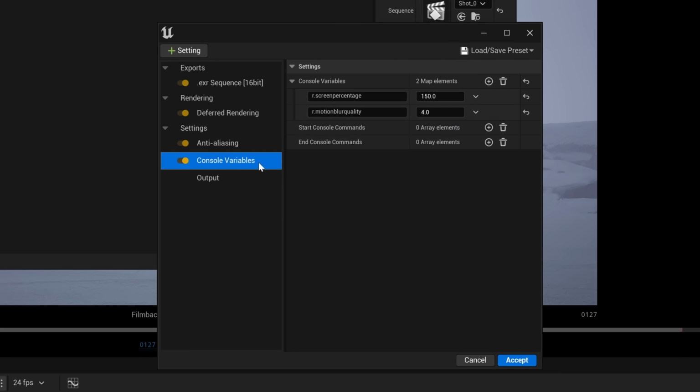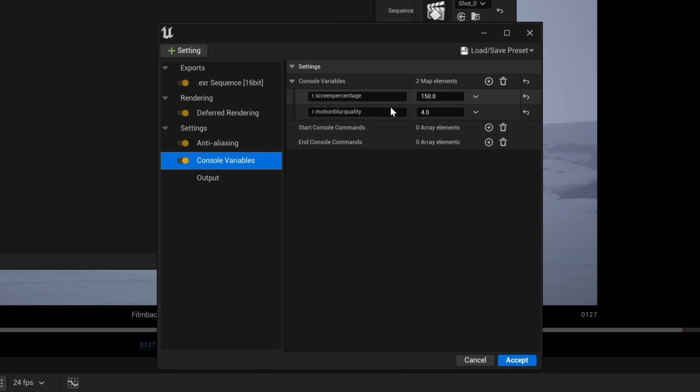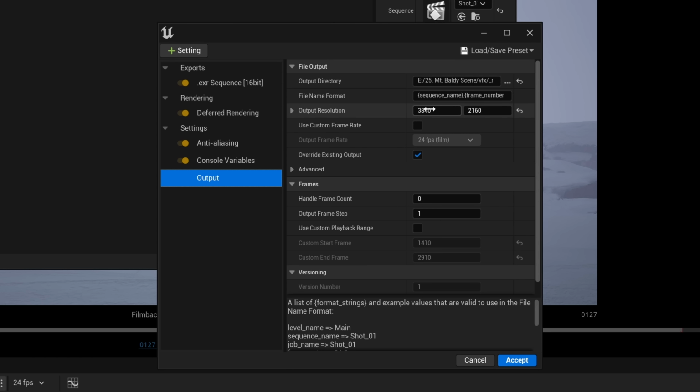Next, I'm using a couple console commands, mainly r.screenpercentage set to 150, which will essentially render your sequence at 1.5 times larger than your output resolution, then scale that larger render down to fit inside that same output resolution. It's just a way to make your renders look cleaner. And finally, an r.motionblurquality variable set to 4, again, because of the snow particles and the poncho. And that's it. I like rendering at 4K because I can, especially in Unreal Engine, and just point your EXR sequence to a folder of your choosing and hit render.